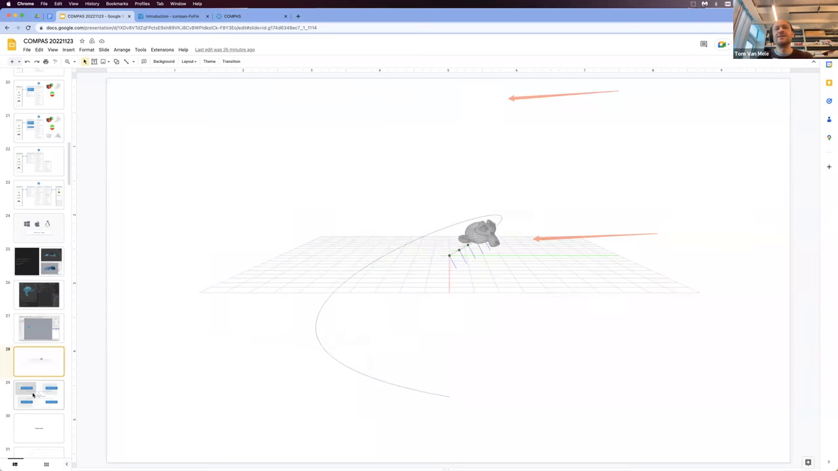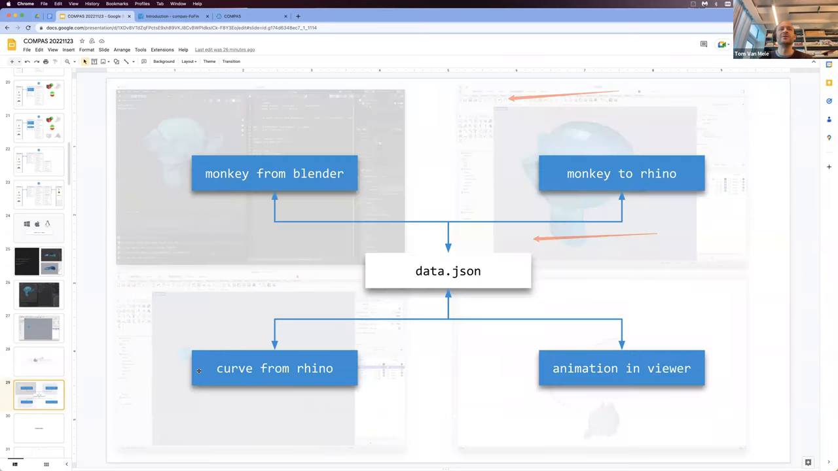I know that this is an extremely contrived example, but the point is to show that with COMPAS as a central hub, it's very easy to move data around between different platforms, different tools, different software, and so on.